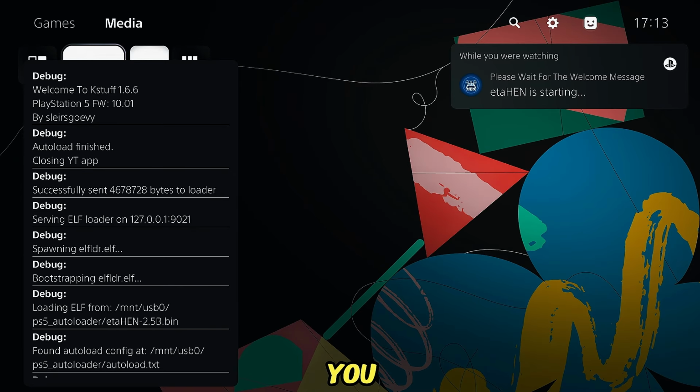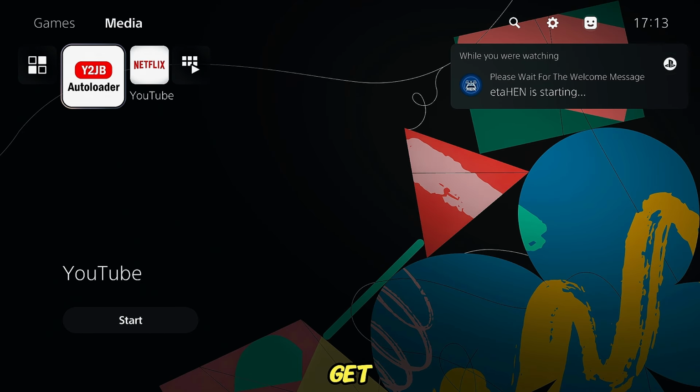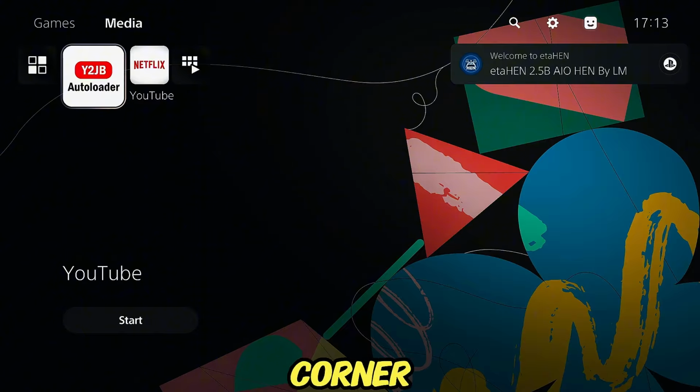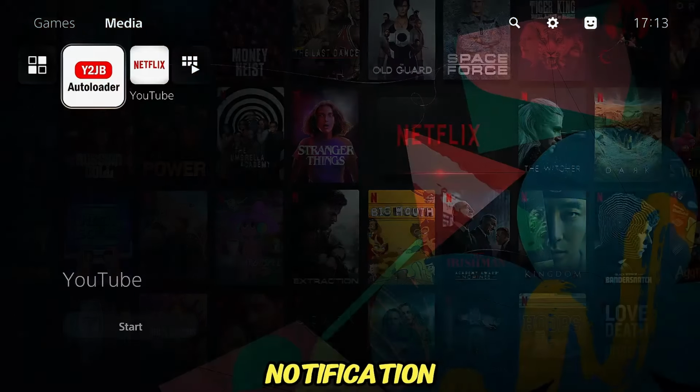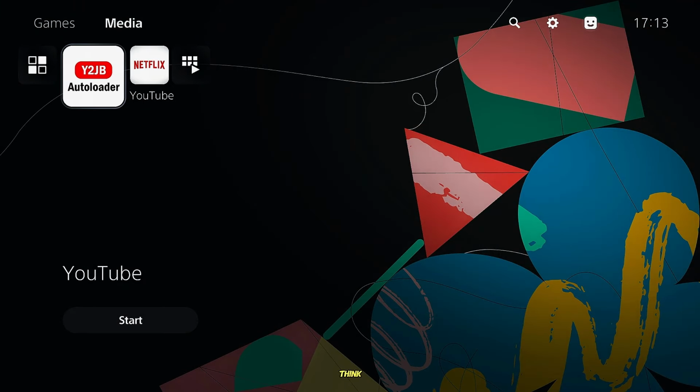Now, one of the changes you can see immediately when we set this up is we get this message in the top right-hand corner now saying welcome to etaHEN, so it's using a different notification system to give you the notification that etaHEN is loaded, which I do think looks quite a bit nicer than the previous notifications all being on the left. So that is pretty nice. That's one immediate obvious change.